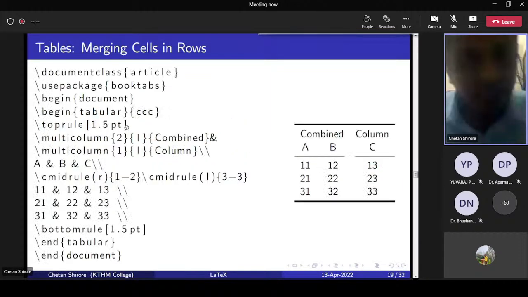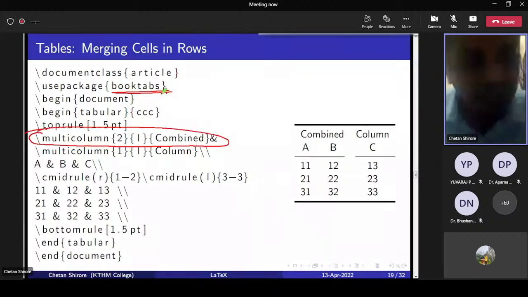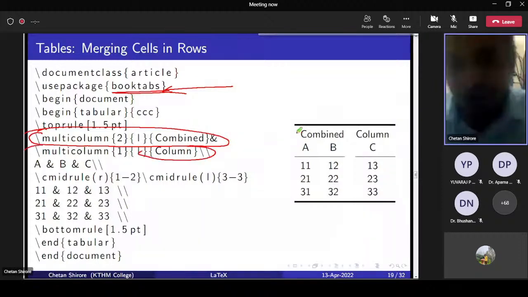Similarly, we can merge cells in rows in the booktabs package as well. So this is the booktabs package, and the rest of the things are the same. Whatever we have seen for the tabular environment, the same commands can also be used in this booktabs. With this booktabs package, it is possible to use all these commands. The only difference is that we are using the booktabs package here for designing or formatting the tables.